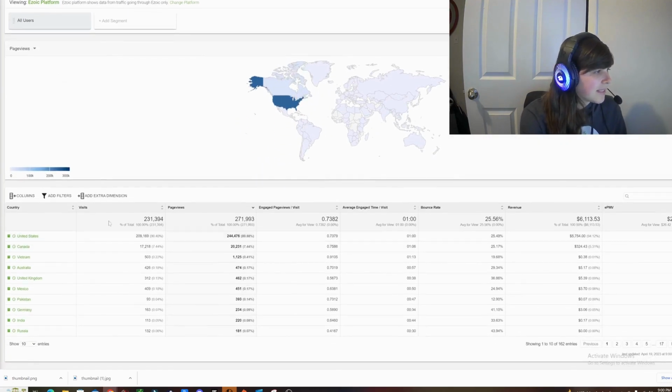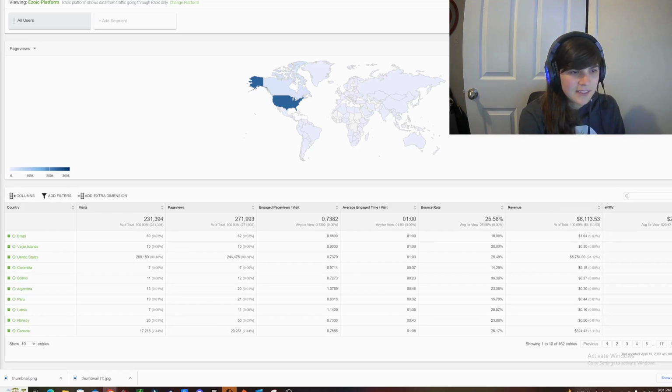And here we can see where I'm getting most of my traffic from. Again, 90% of it is from the US. 7.4 is from Canada. And then we have Vietnam, Australia, UK, Mexico, Pakistan. And they're all pretty insignificant numbers compared to the US and Canada. But what we're going to do here is we're going to sort by EPMV. So I'm going to show the highest EPMV on the top.